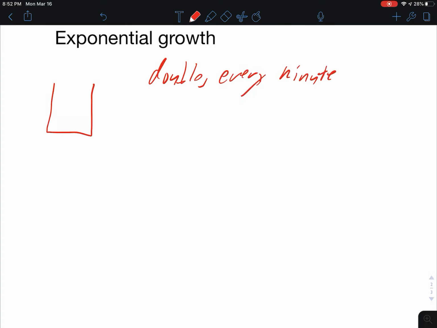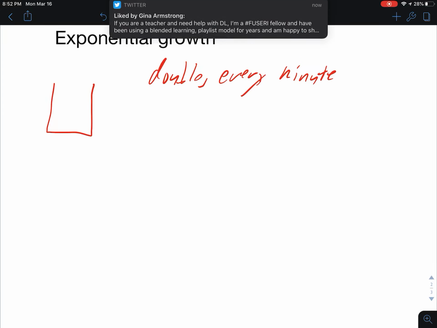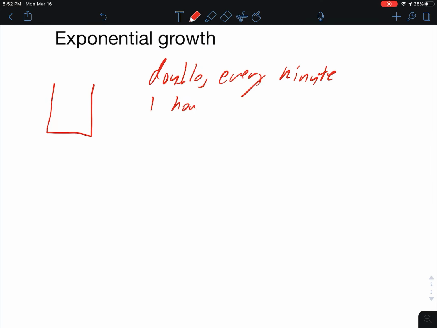And it's going to take 1 hour to fill the beaker. So let's try to imagine what that's going to look like as you sit there for that hour. So if you think about when the beaker will be halfway full. Stop and think about that for a second. If you said after 30 minutes, think again. Remember, it doubles every minute. So if at 30 minutes it was half full, 1 minute later it would double and be completely full.